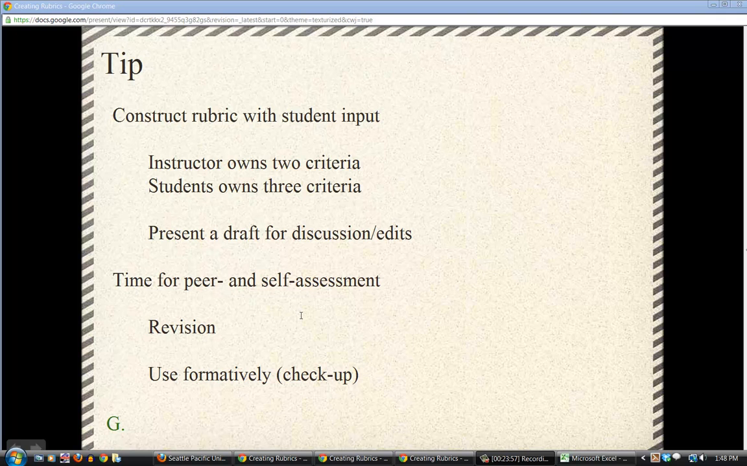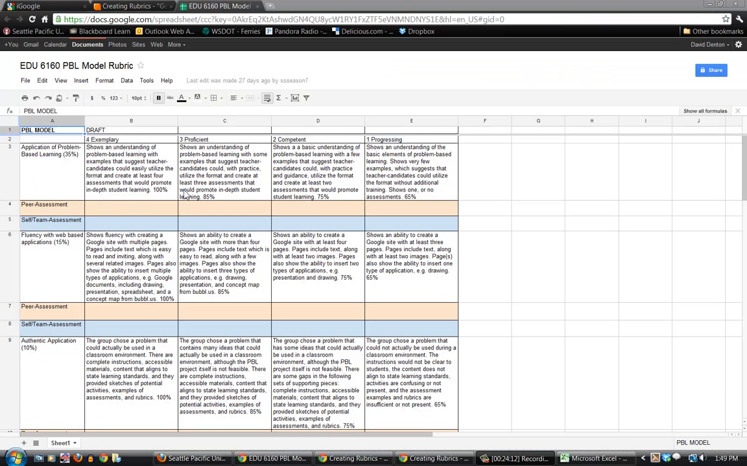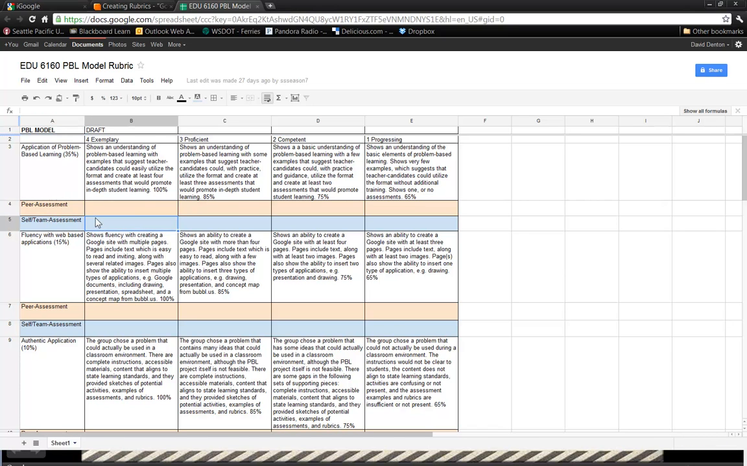Give time for peer and self-assessment. So have students assess their work midway through the quarter or 3/4 of the way through class, and have them make revisions. Use the rubric formatively as a checkup. So here's a rubric I used, and I just added a couple of additional columns or rows rather for students, so that they could write some peer and self-assessment on these categories. And I think this was useful.